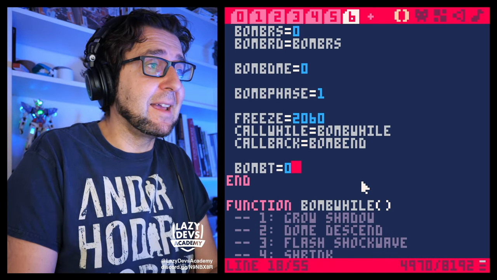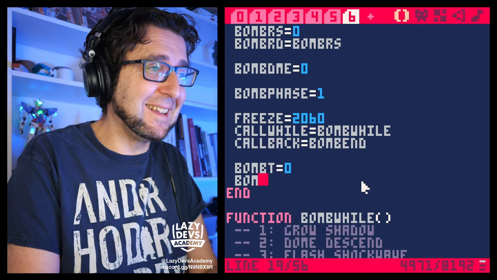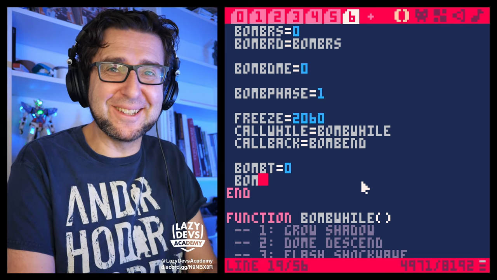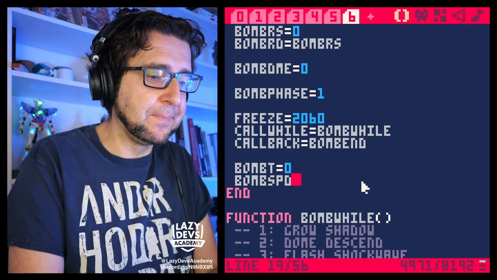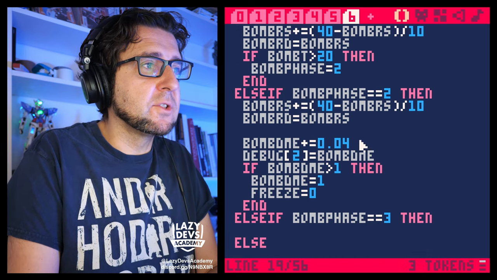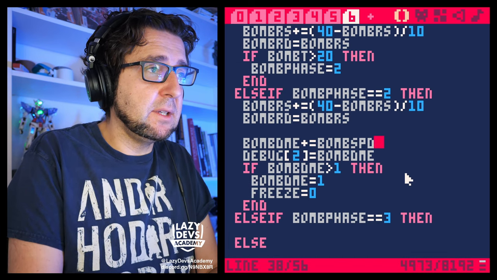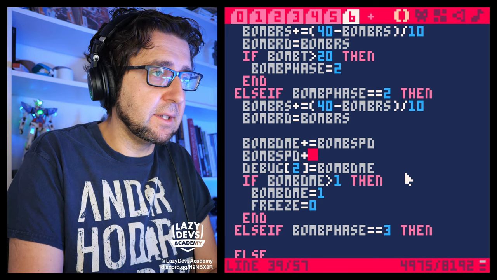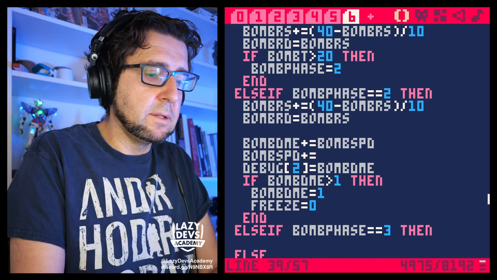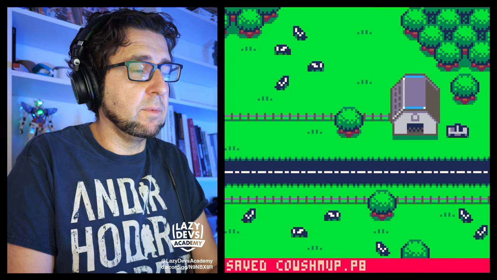And for that, I regret to inform you, there's another variable at play. Let's call it bomb SPD. I'm gonna set it to zero. So we're gonna add bomb SPD to bomb dome, and bomb SPD is also gonna get increased a little bit. 0.02 is something that worked well.